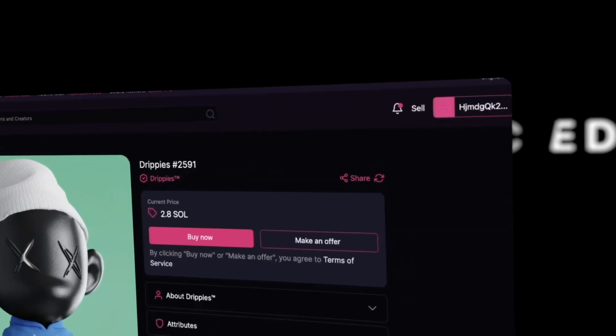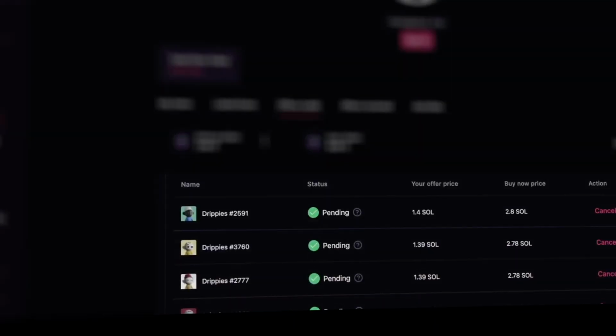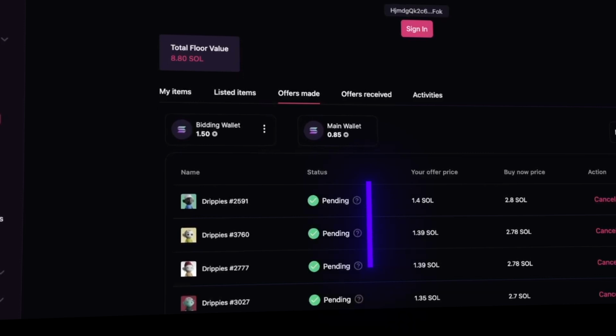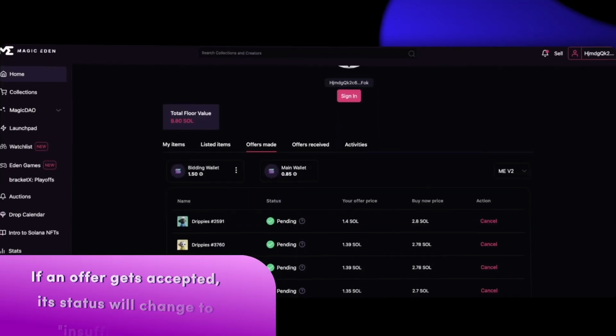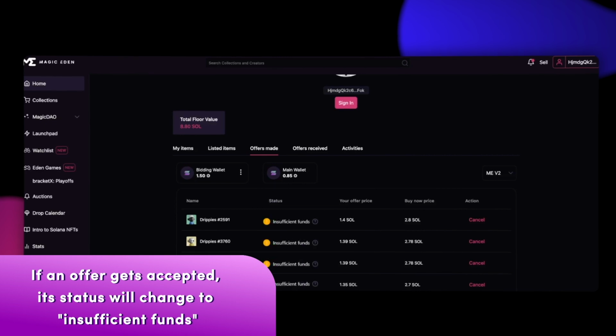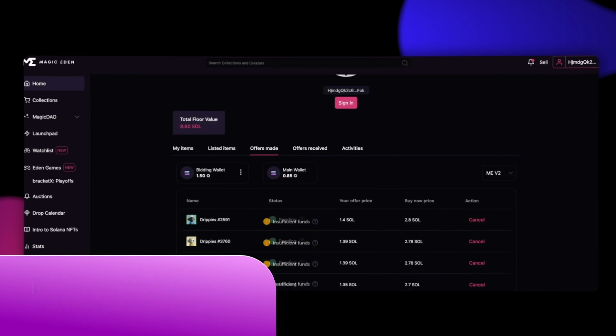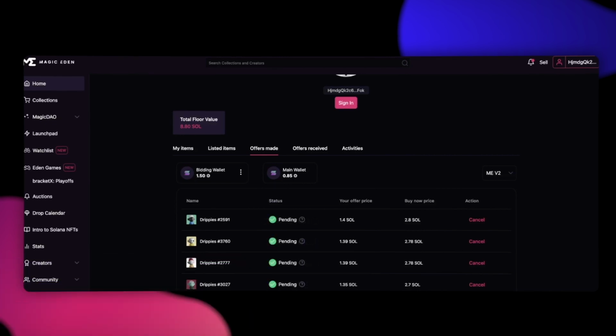Now let's head to our profile page. Click on the Offers Made tab, and you can see we've made four different offers, and they are all pending the seller's acceptance of our offer. If one of our offers gets accepted, the status will change to insufficient funds, as the SOL has been deducted from our bidding wallet, making our other bids inactive.